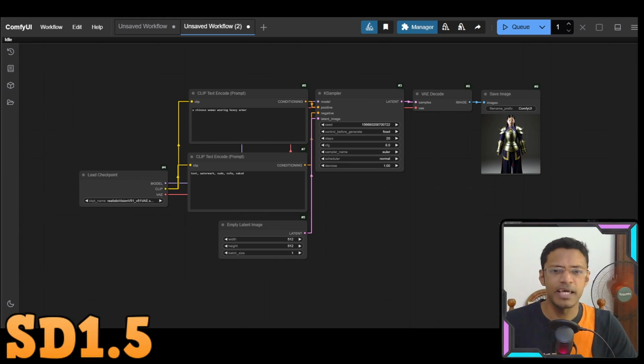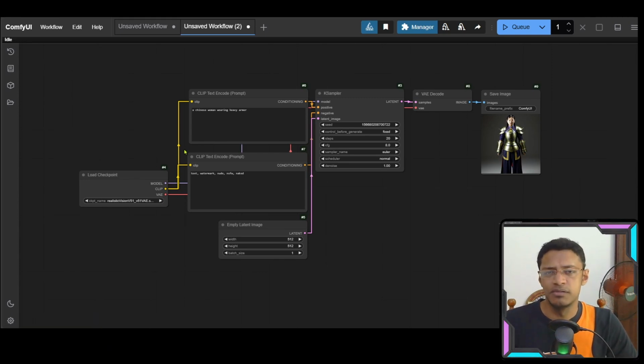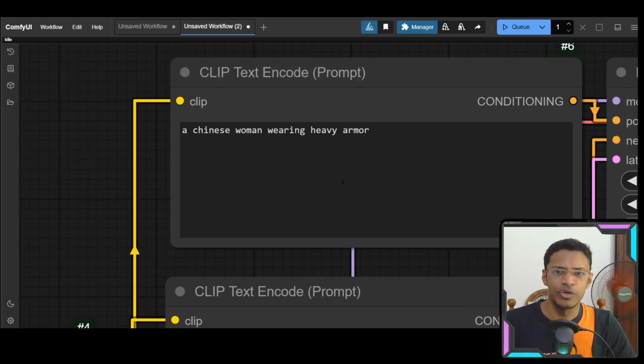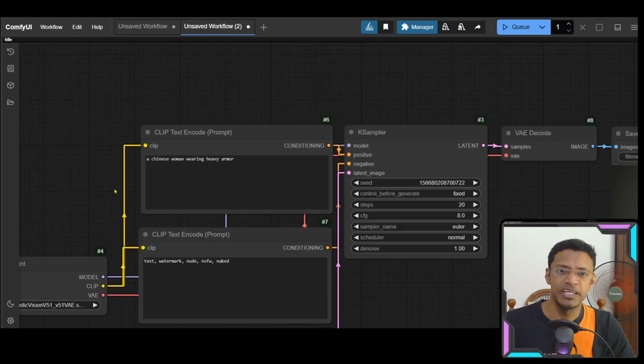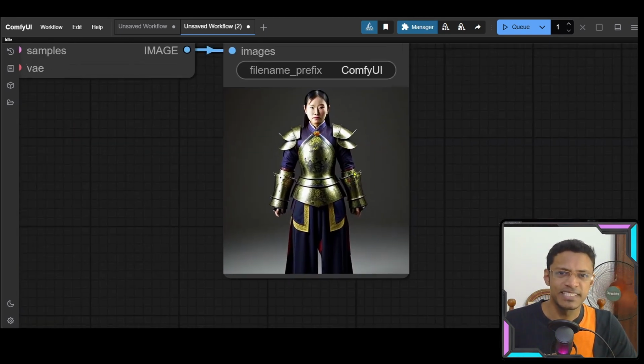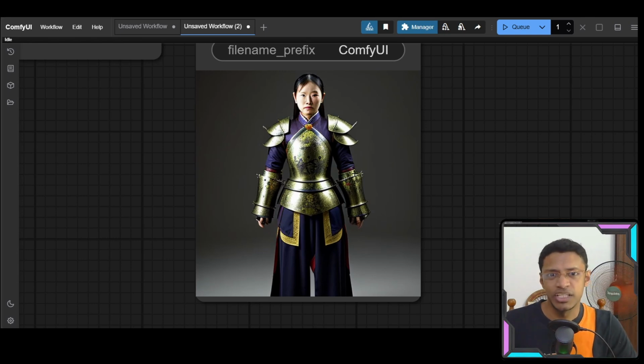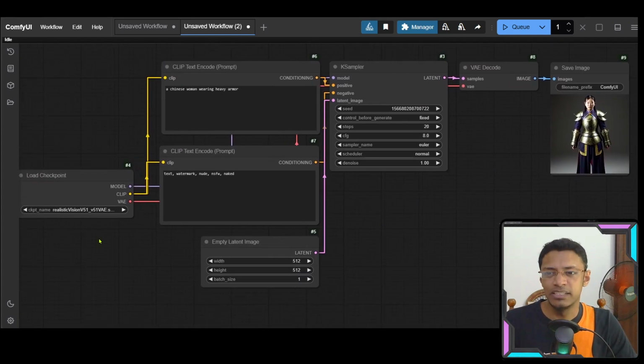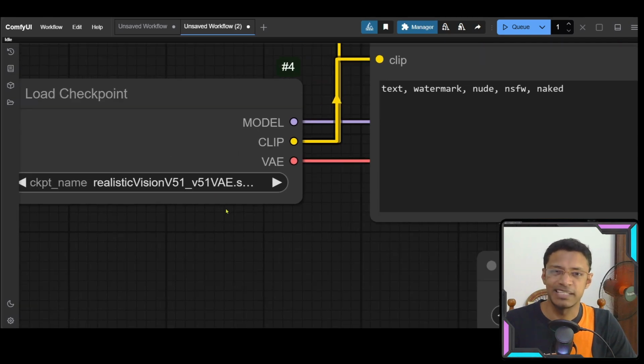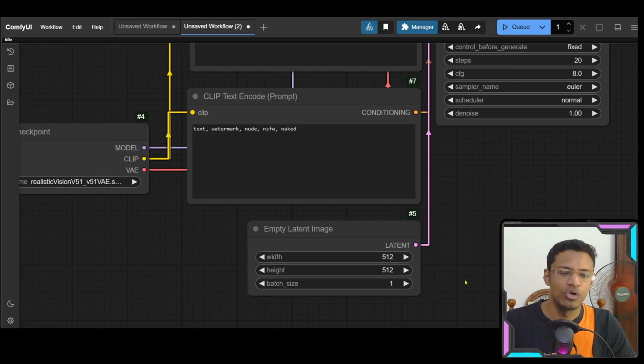So let's take a look at this simple text to image workflow. Basically, all I'm asking is for a Chinese woman wearing heavy armor, and then this is the final image that I'm generating. Now, right away, it's pretty good for an SD1.5 model, as you can see here. And it's only 512 by 512.